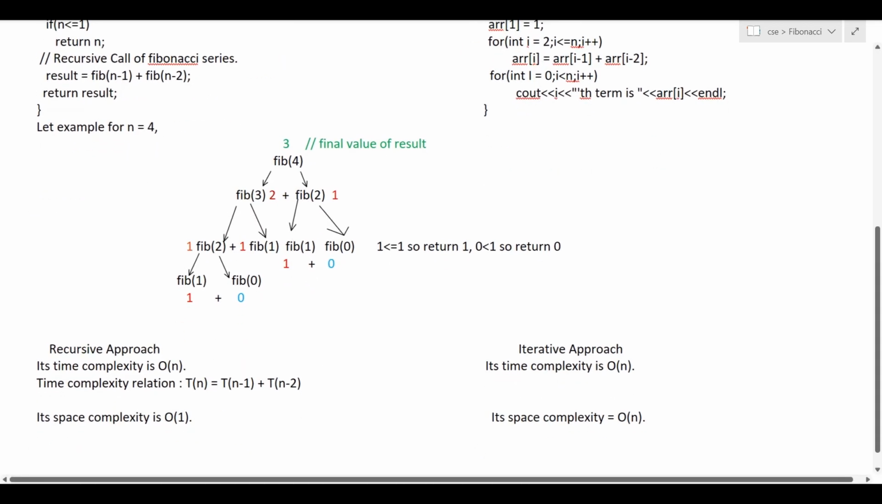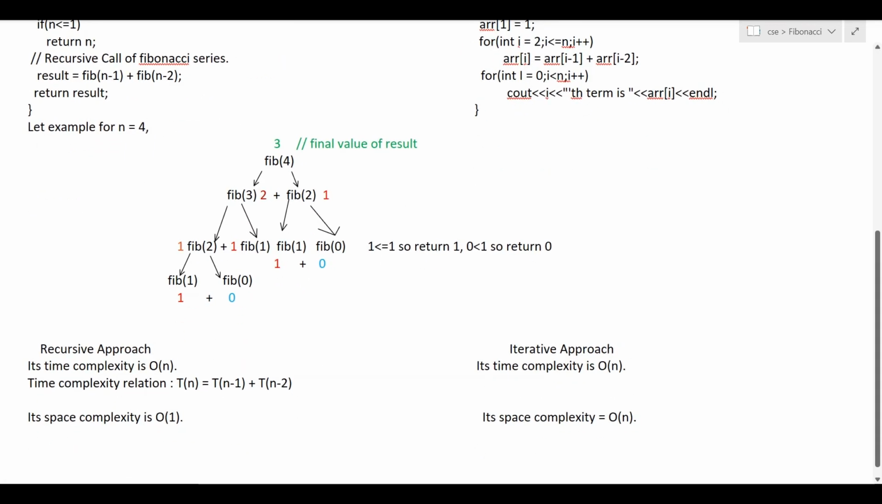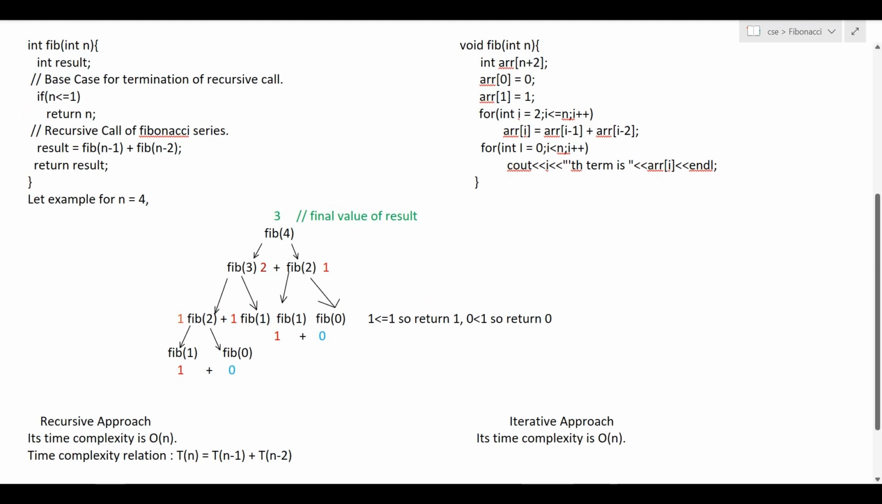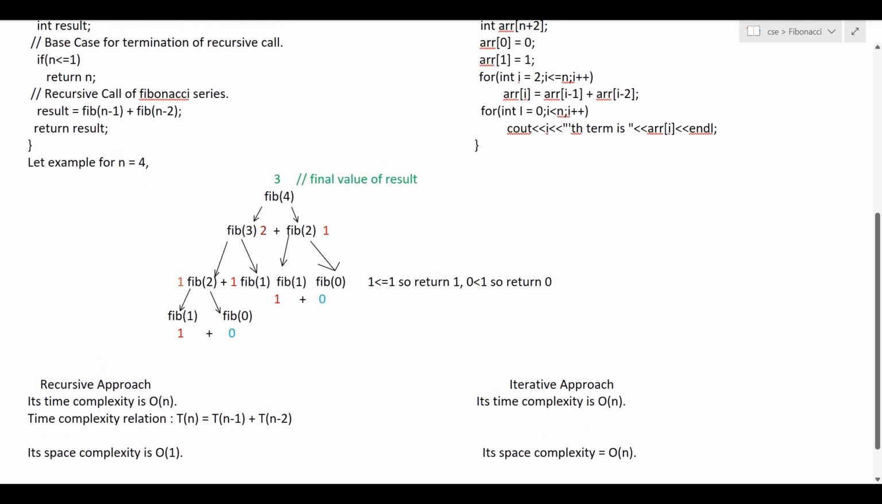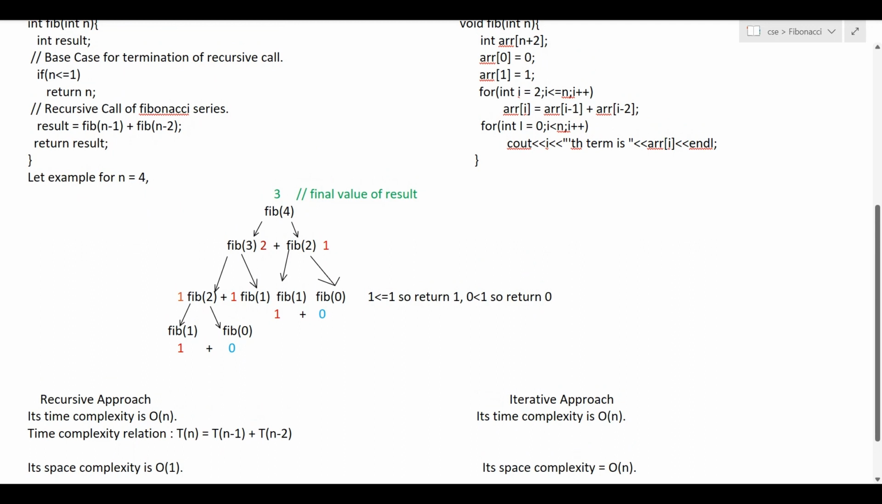Now see time complexity. The recursive approach has a time complexity of big O of n, and this is the relation. Its space complexity is 1, while in the iterative approach its time complexity is big O of n and its space complexity is also big O of n, since we are using an array of size n. Today we are going to see this Fibonacci series solution on a LeetCode problem.